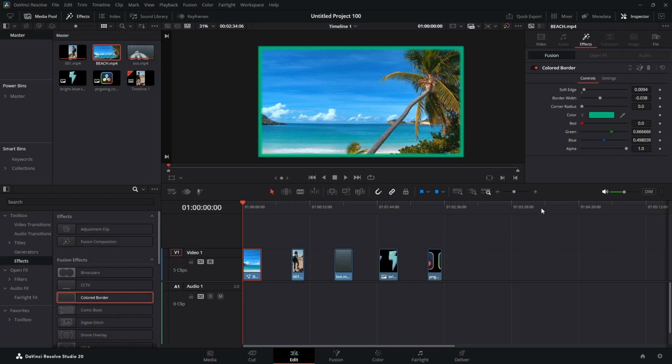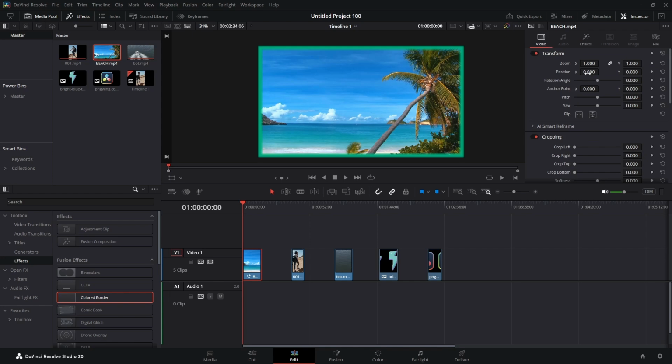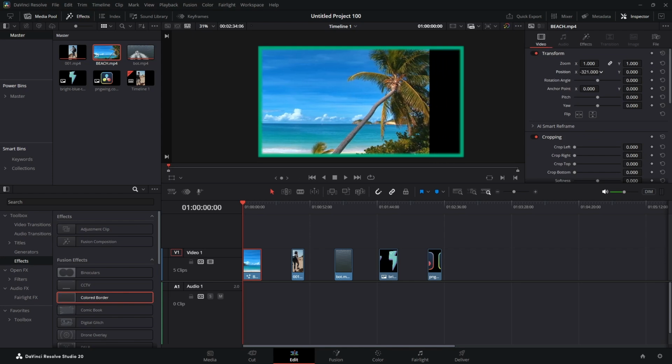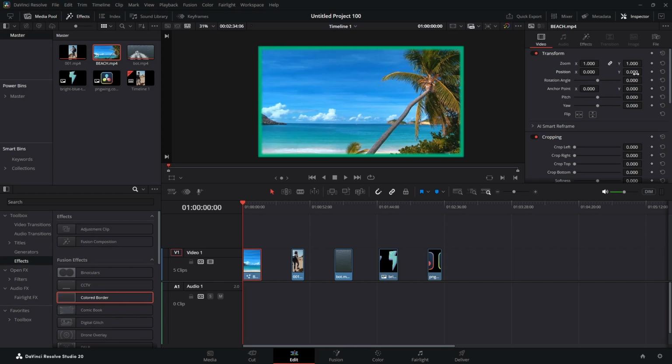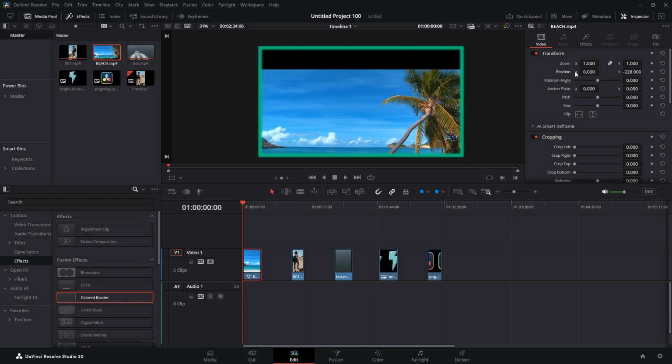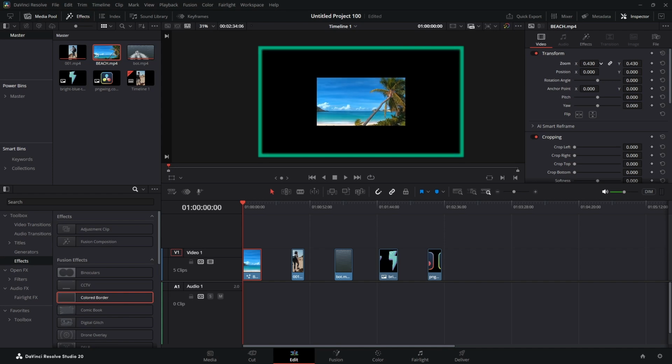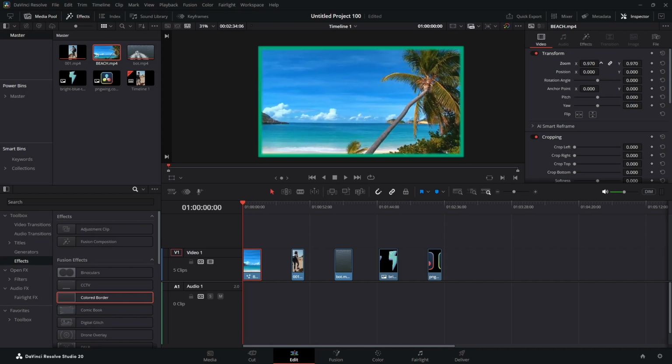Where the problem lies is if we come back to our video tab here and we try to change the X position, you can see the border does not follow along. Same with our Y, the zoom, the border just does not follow.